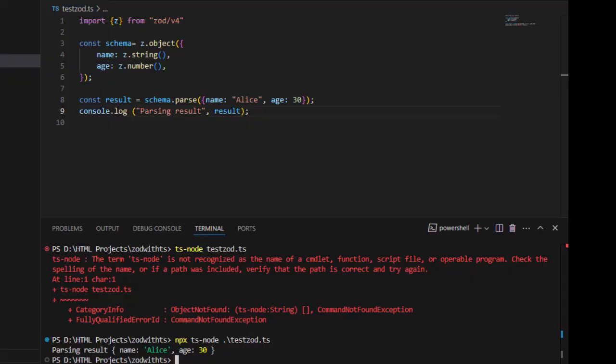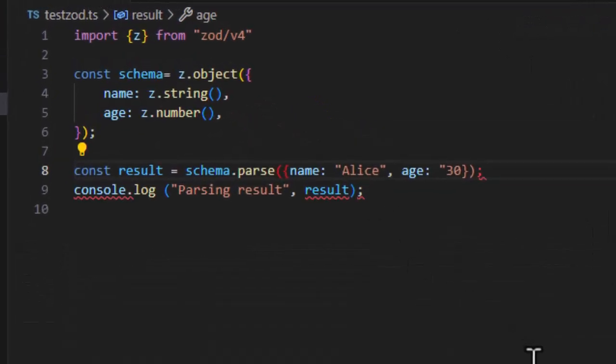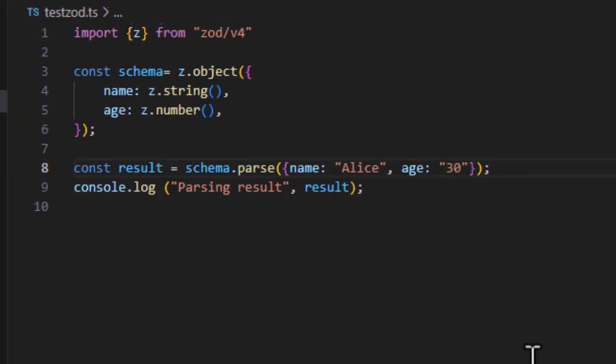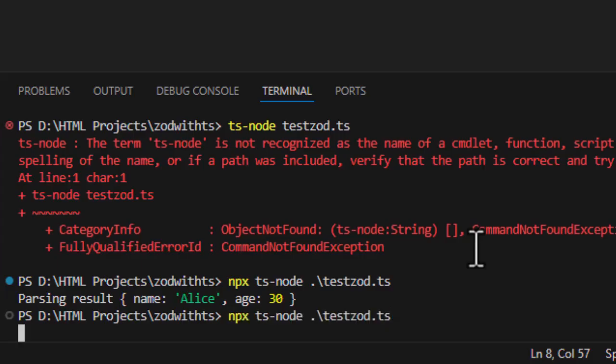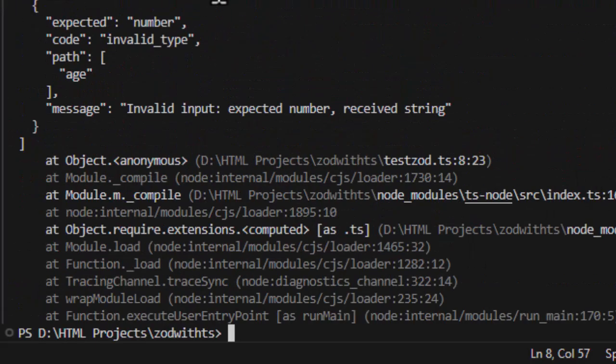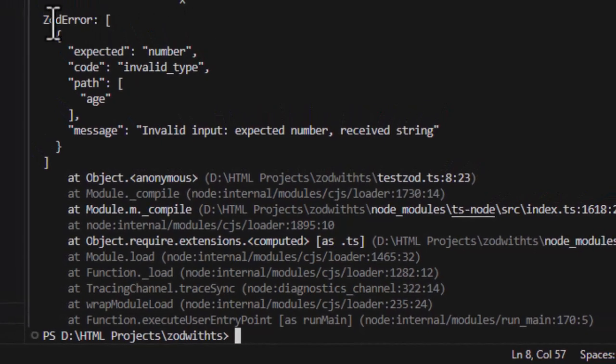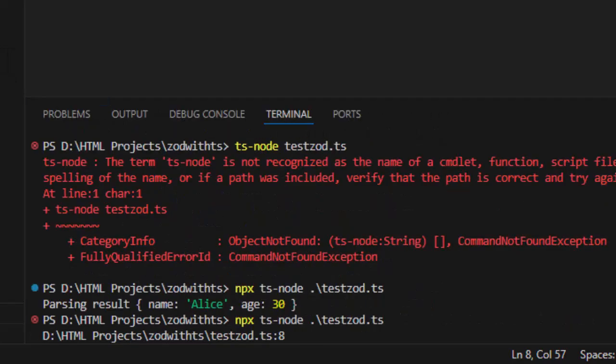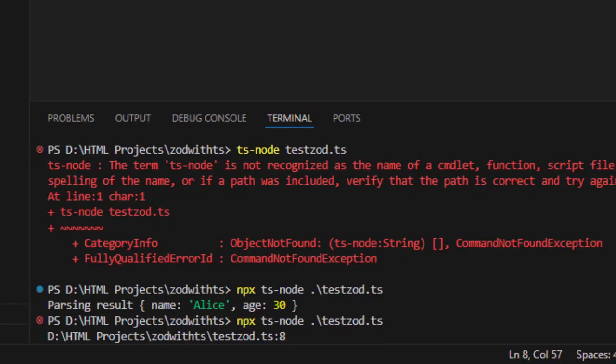But let's make some change and let's introduce double quotes around 30 to make it a string instead of a number. And let's see what happens. All right, what happened here? All right, so now it's giving us an error, Zod error, where it says expected number, code is invalid type, and it's giving the property name, and the message says invalid input, expected number, received string. Perfect. It worked exactly as it should have.